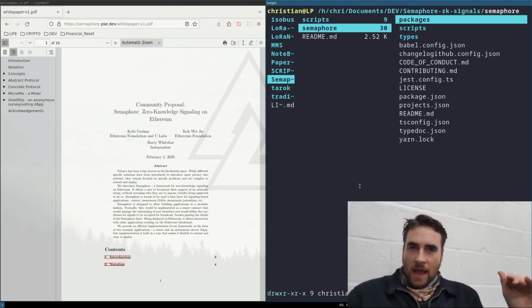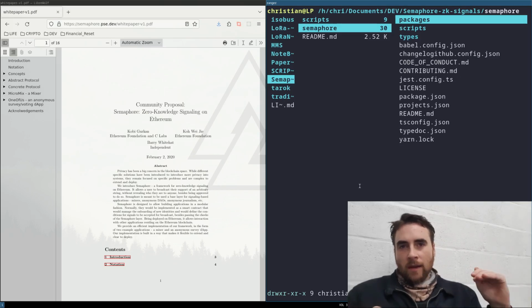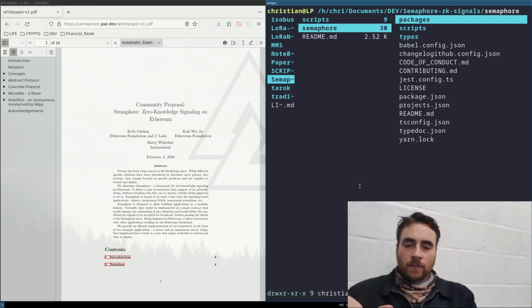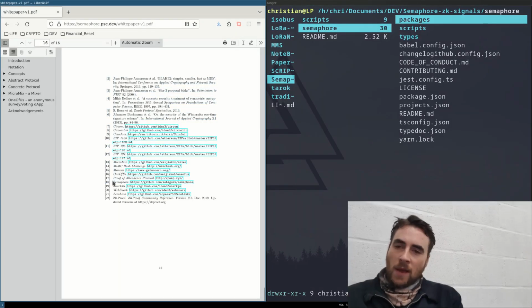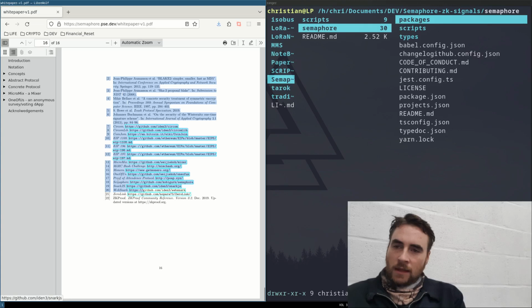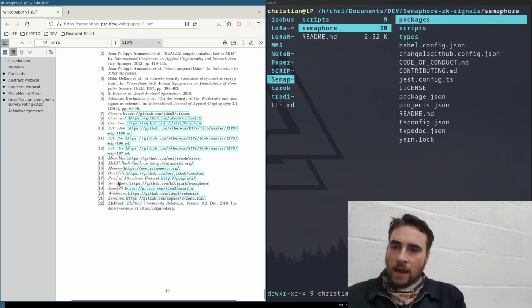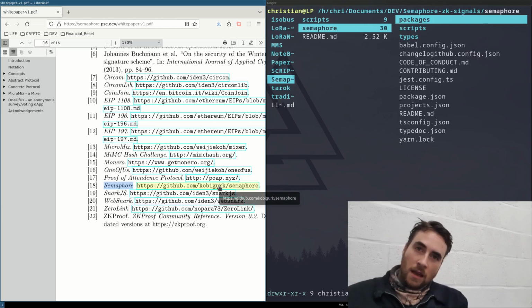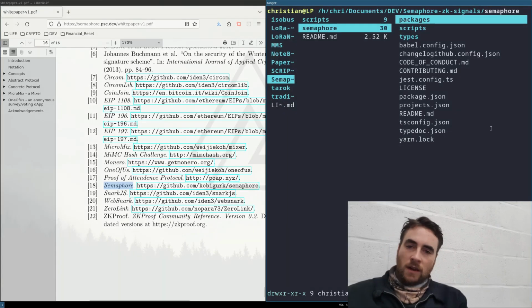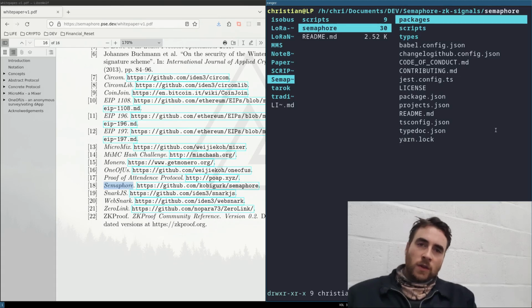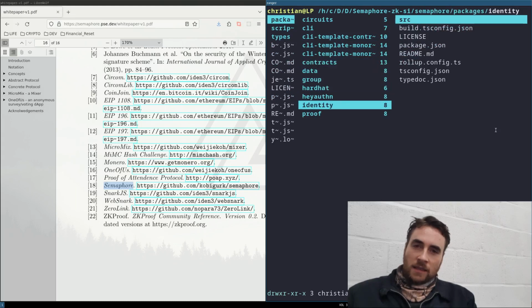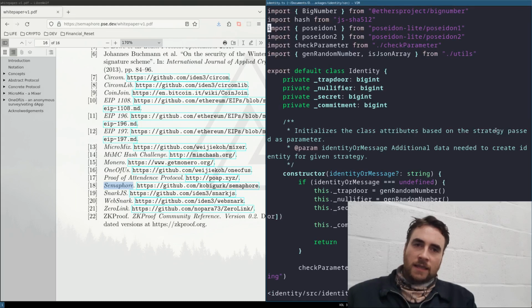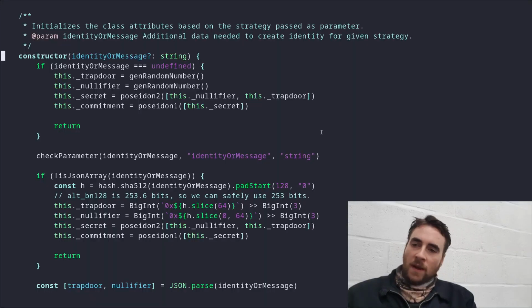Let's now look at the actual hashes that will get put into the Merkle tree. So in the paper, in the appendix, they link to some GitHubs, and there is a GitHub for an actual implementation of what is proposed in the paper. So here I've cloned that. If we go into the packages and then go down to identity, we can look at what is actually going to be put into the Merkle tree.